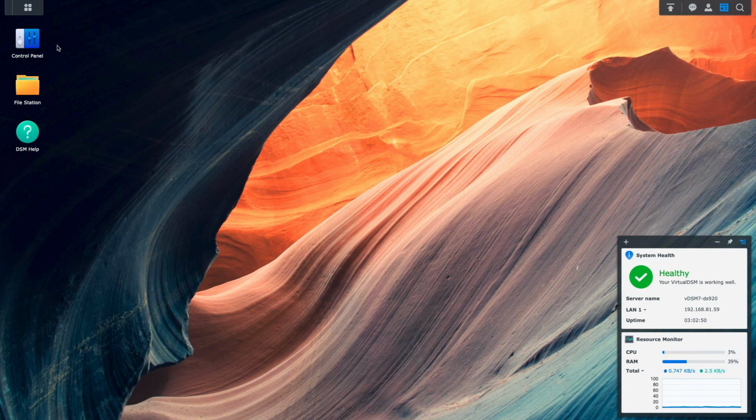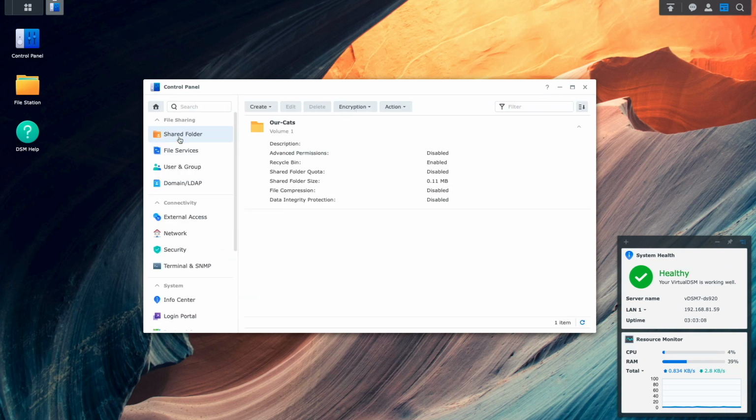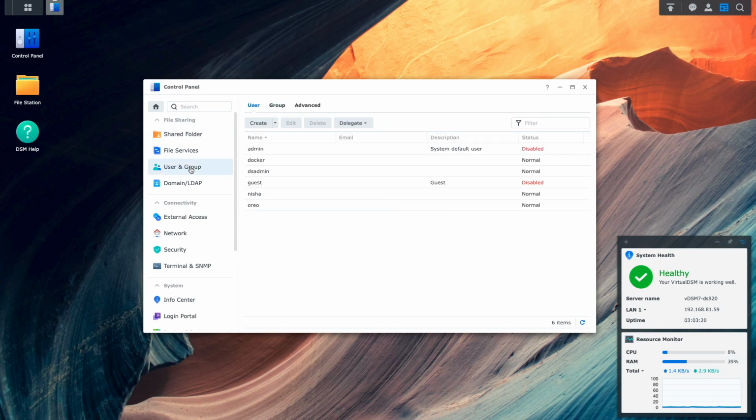Because this video is mainly about setting permissions to limit user access, rather than creating shared folders and subfolders, I've already created the structure I mentioned in the previous section, and here is where we are so far. From the shared folder control panel, I've created the rcats shared folder, leaving all the options set to default. I've also added user accounts for Nisha, Oreo, and Docker from the user and group control panel, again taking all the default options when creating their accounts.